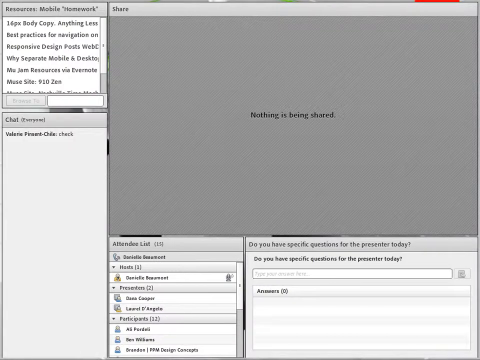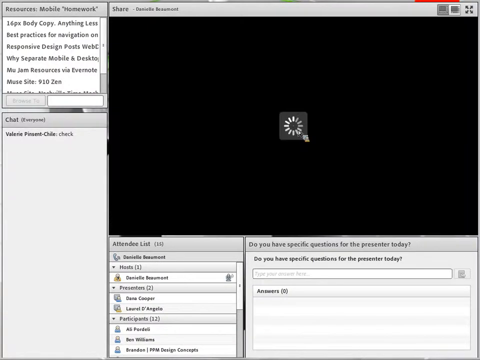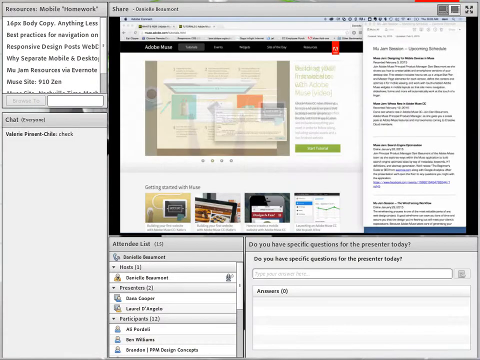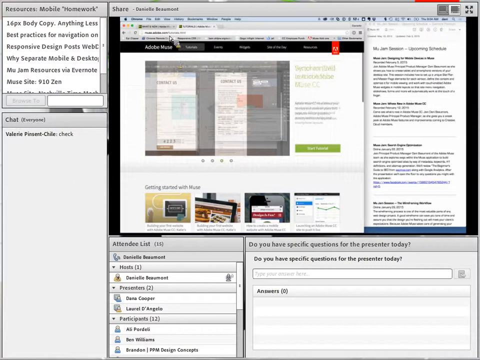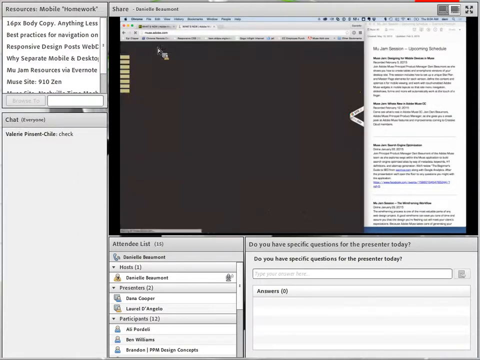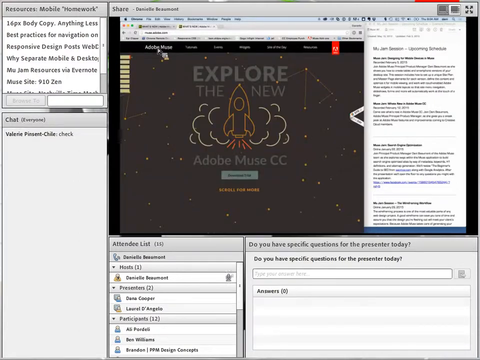As I mentioned, it looks like most folks have experience with Muse. Nonetheless, I'm going to go through some of the basics around mobile today to make sure that we're on the same page. If you are new to learning about Muse, there's a couple of places to come. One is muse.adobe.com. This is a website that the Muse team maintains. It shows off new features on the landing page.